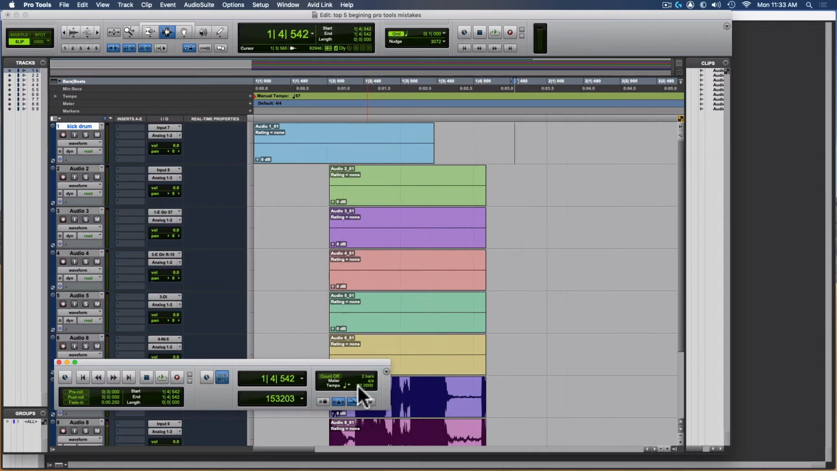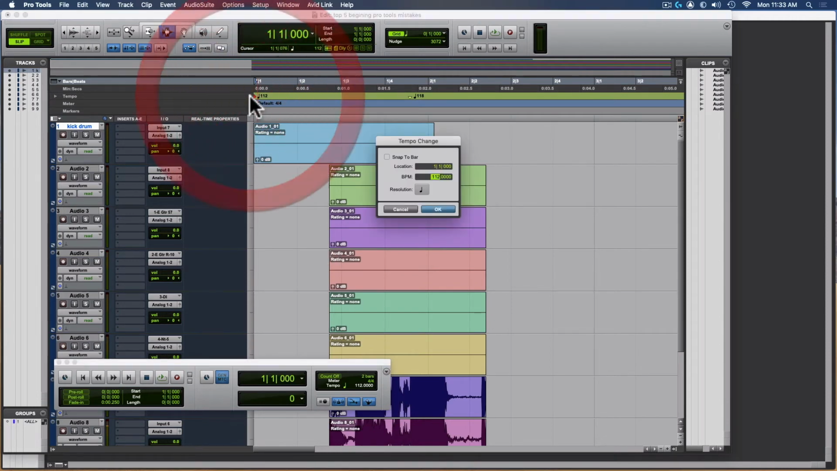Once you've found that, though, I always recommend turning the conductor track back on, pressing return to get to the beginning of your session, hitting that plus button, setting your tempo, and hitting OK.